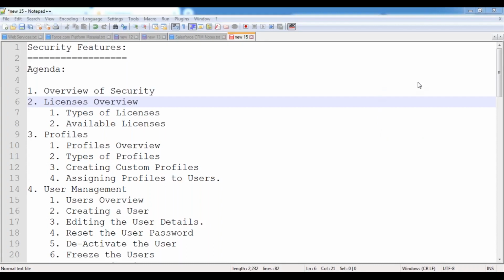Rose, other than the security features, what else do we have to still cover for admin? Sorry? Other than just the security features, what else do we have to cover for the admin? Yeah, we have a few more features available.